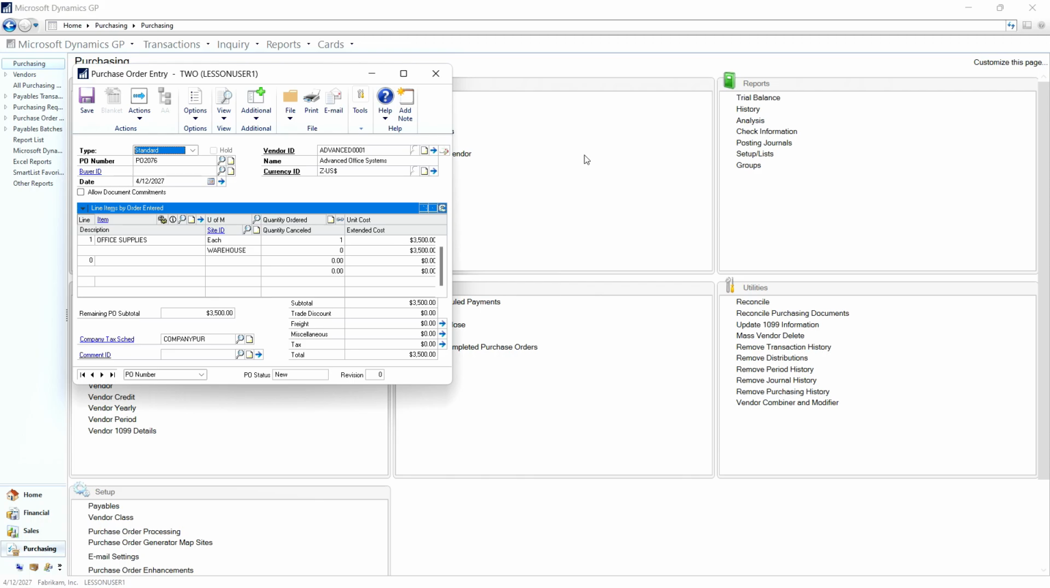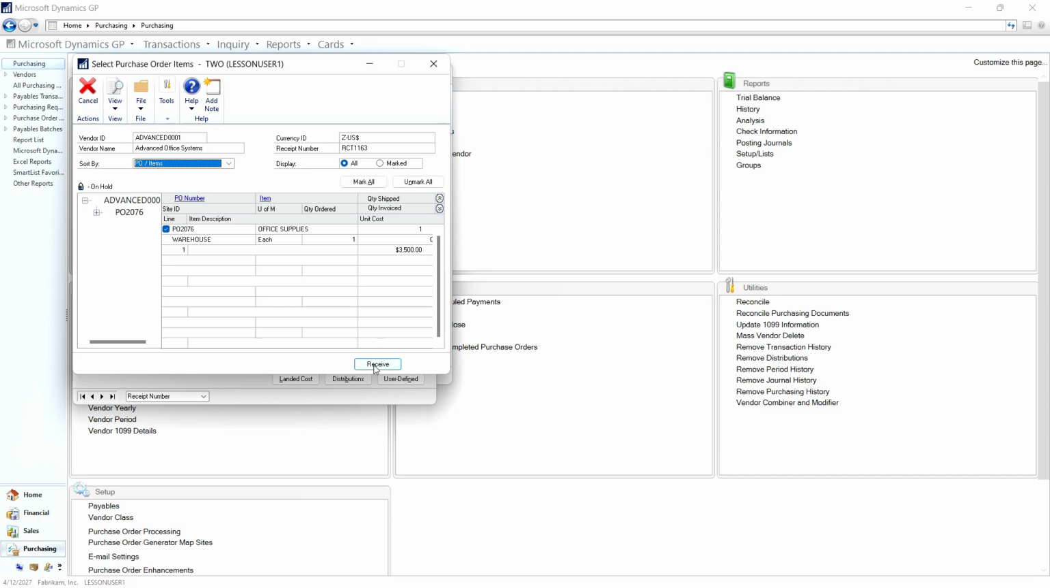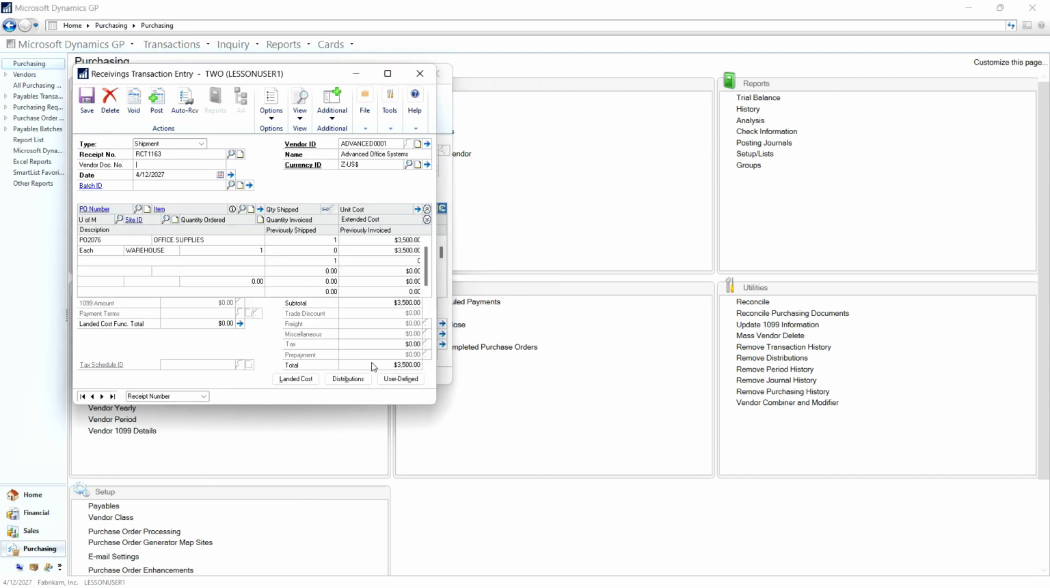The next step then is receiving it. I can receive this PO right from here. Go to Actions, receive the PO. This is a wizard that comes up. I'm going to receive this. It creates a receiving transaction. I can go ahead and post this.